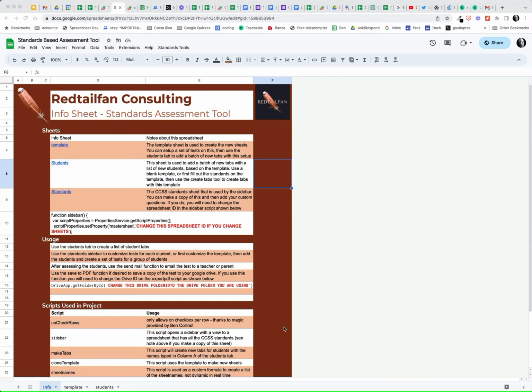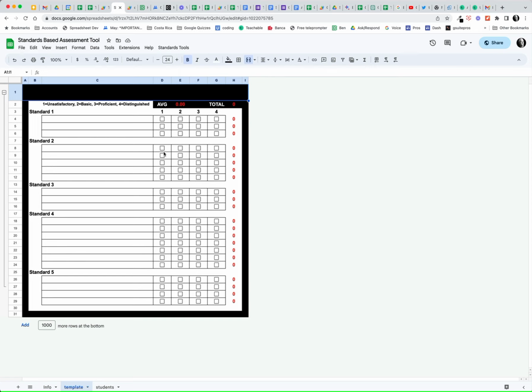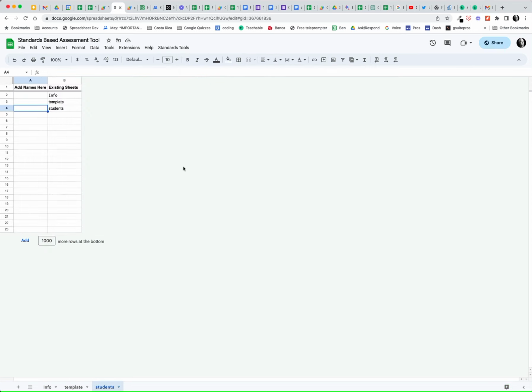Good morning, folks. Here's a standards assessment tool I had made some time ago, and I realized I haven't ever put a video out on it. So this is how this works. This is the info sheet, and then we have a template sheet that we use to create a template for each student, and then we have a student list where we would add student names.